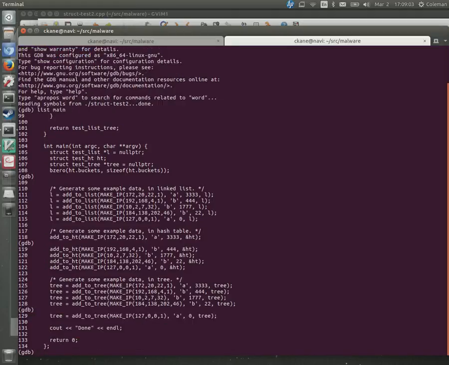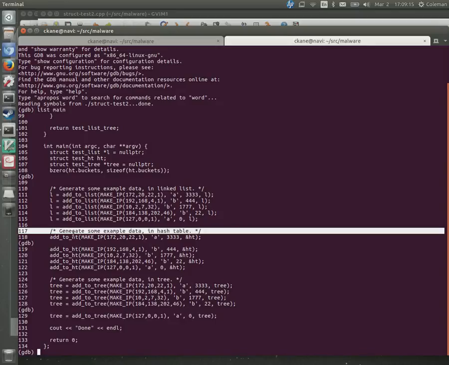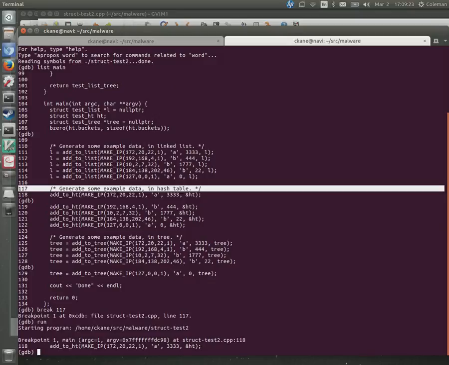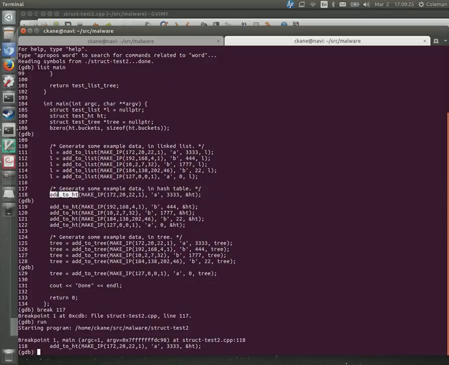Basically what I'm trying to do is set a breakpoint in the code so that the data is loaded in memory and then I can analyze it. So I'm going to set a breakpoint right here, I guess. So break 117, and then I'm going to run it. So now it's waiting to run this code.